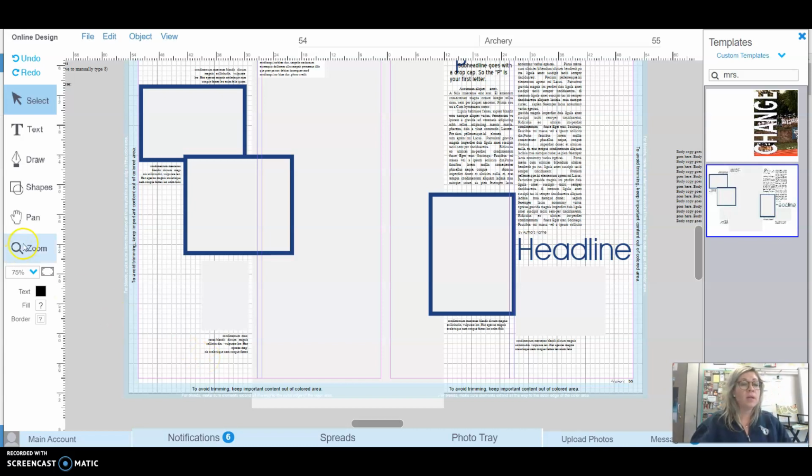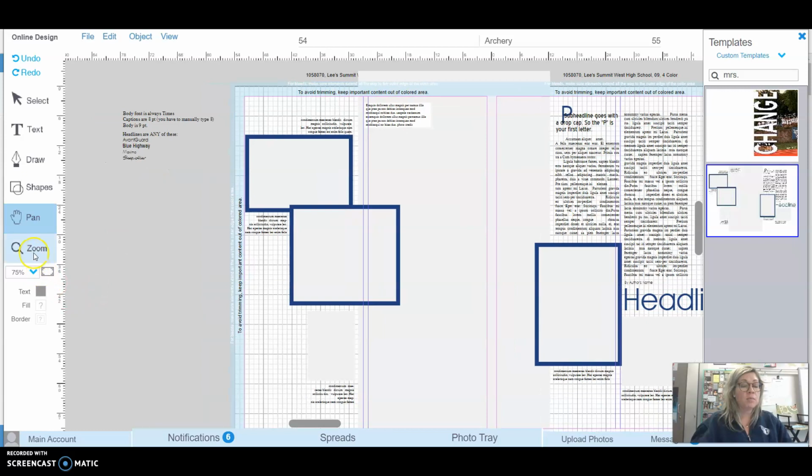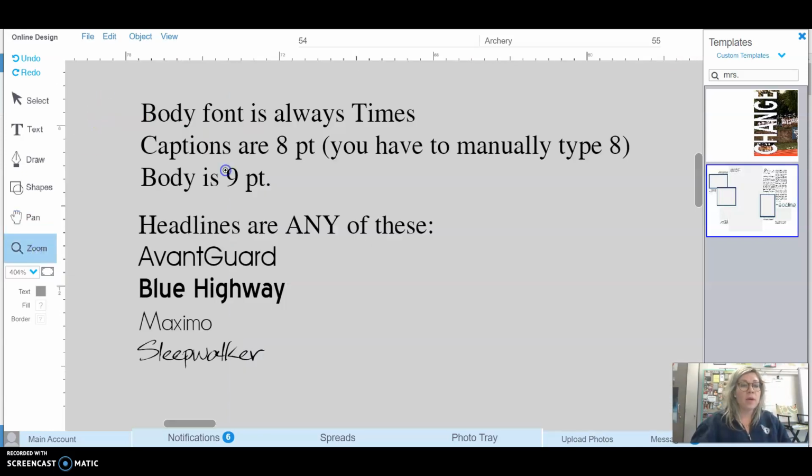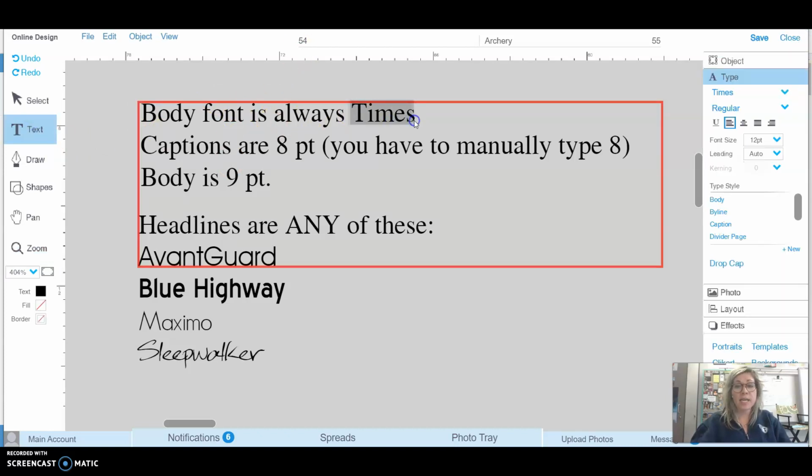Fourth thing that I want to talk about is font. I'm going to post this again, but it's posted throughout. It's posted in the classroom, posted in the lab, everywhere. So here are our font rules, okay? Body font is always Times. And it's the Times New Roman that you are all used to, okay? Over here, Times. Captions are 8-point, and if that sounds really small to you, don't worry, it's not.